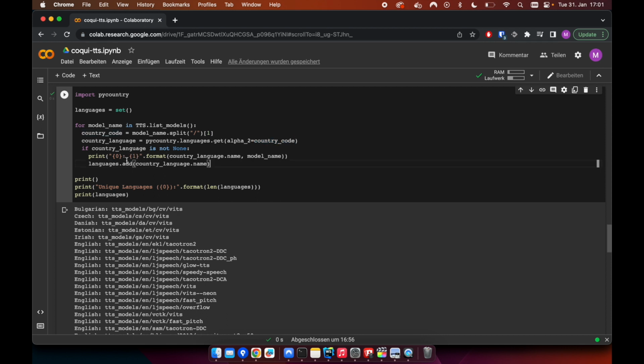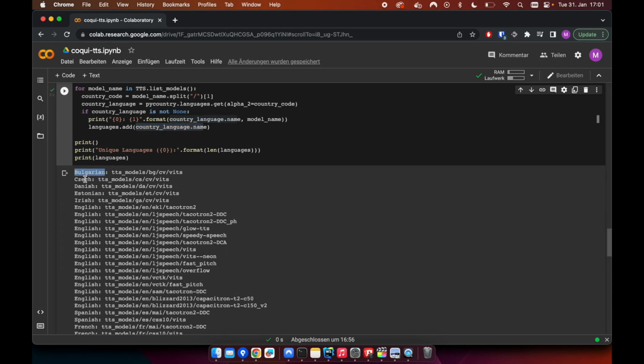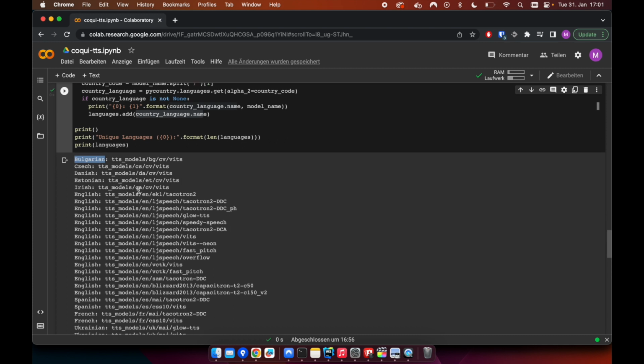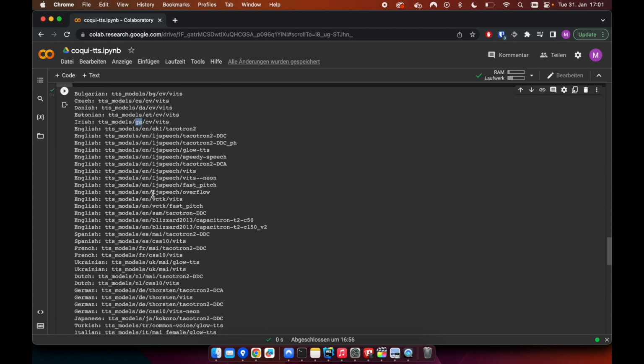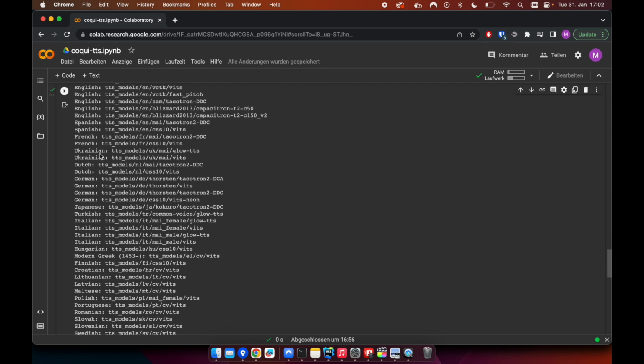And I also added the language name each time to our set. So then we can compute for how many different languages we can actually generate speech using one of the Coqui-TTS models. And this is then our output. So you can see we have Bulgarian, Czech, Danish, Estonian, Irish. I think this might be Gaelic. I'm not sure what this country code is for. But you can see there are plenty of models for different languages. I hope the one you're looking to generate speech for is also in this list.